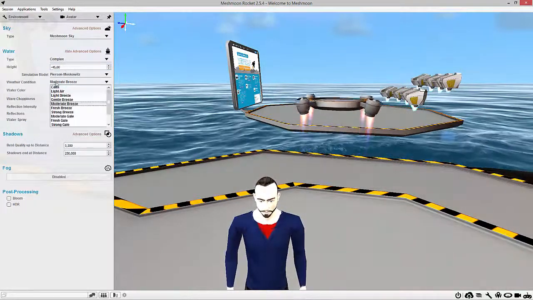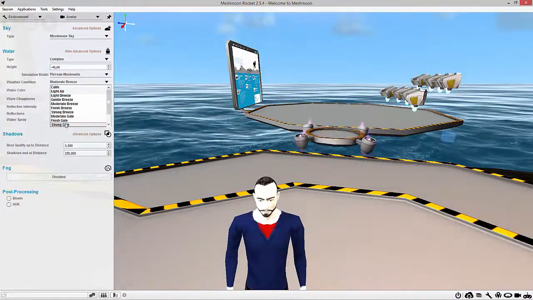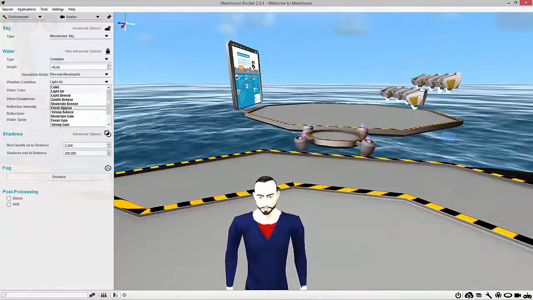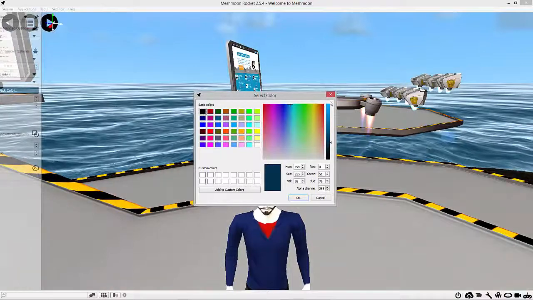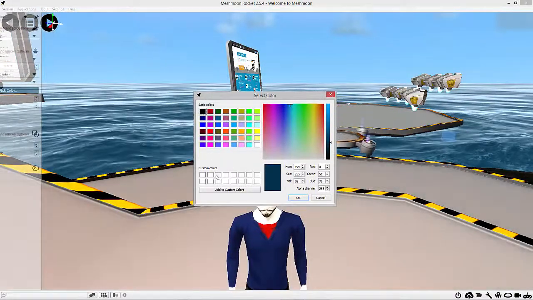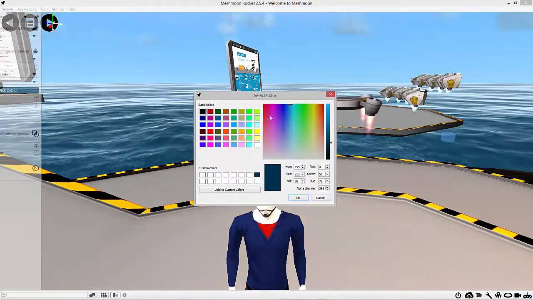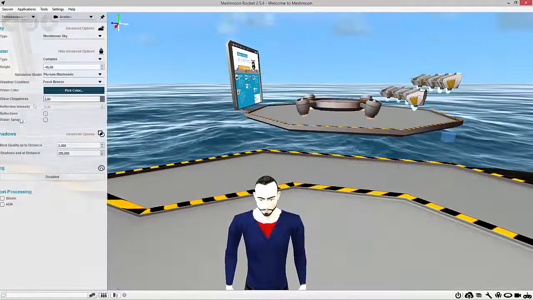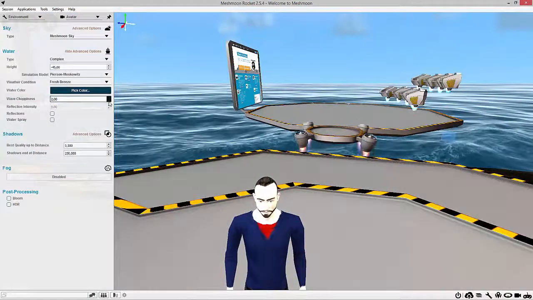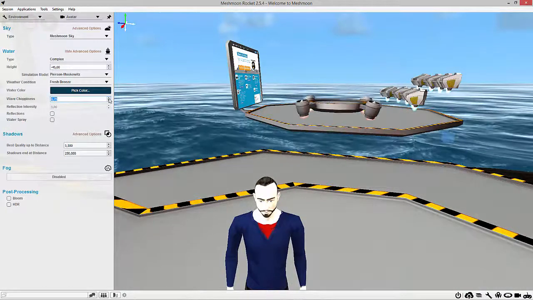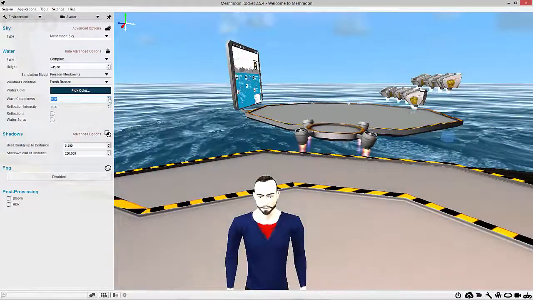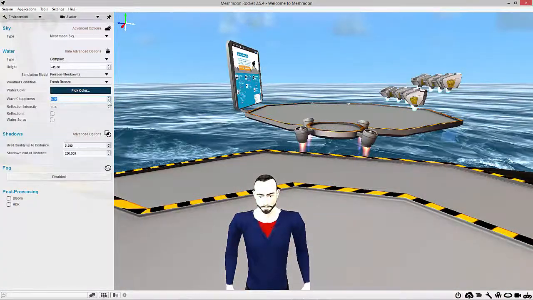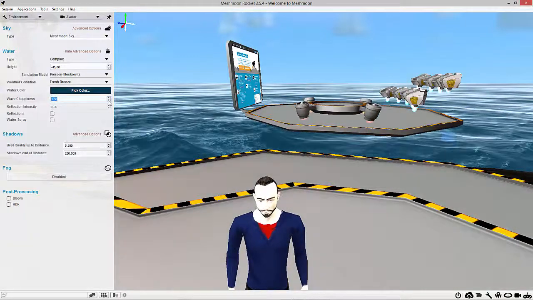Then you can put some weather condition, if it's strong gale or if it's light air, and you can also change the color of your water. If you want to put it, I don't know, something like red, we can have a red water, but we're gonna keep it blue. I think it's nicer. Then you can change the wave choppiness. That means that you can see the effects behind me. The waves are really changing aspect and are much more choppy. So let's leave it to something like 3.5.